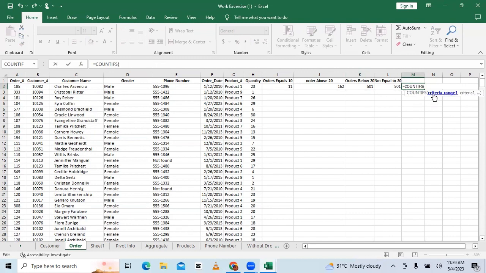Click this now. You see that COUNTIFS is giving us criteria range one. You have another, criteria range two. So what we do is let the range be the names, which is Charles.